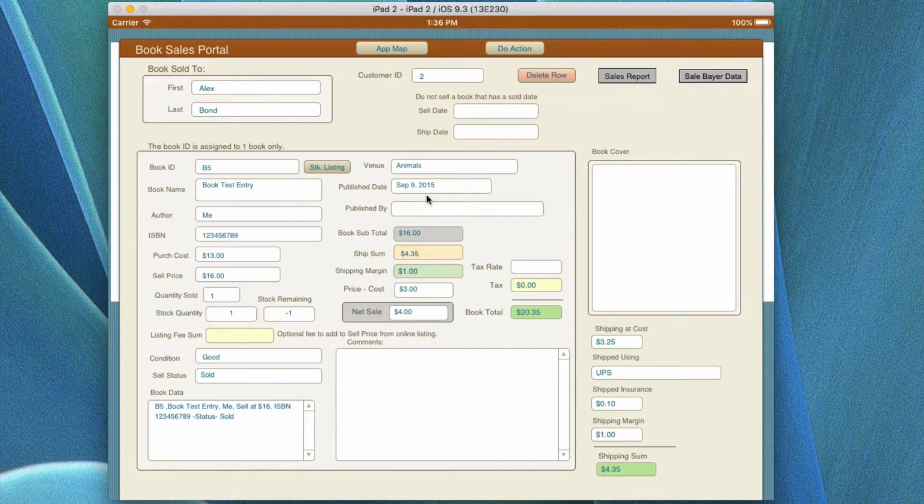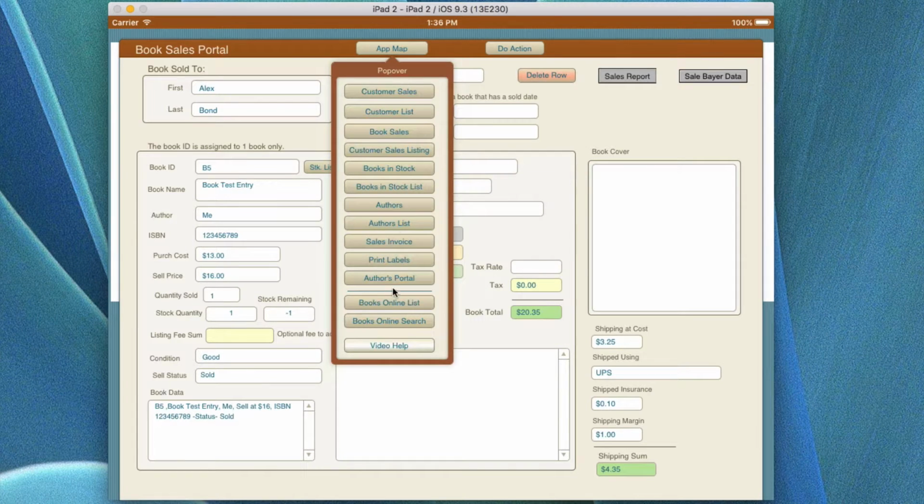Say like you wanted to edit this, and you come into the actual sales booking sales, and this is the actual sales screen, which we're going to talk about next. But I want to finish the ancillary screens. How about books online list?